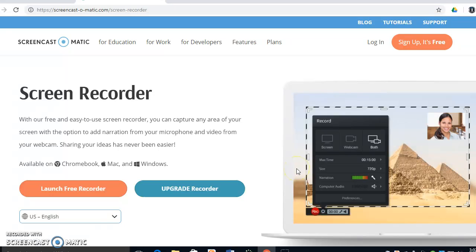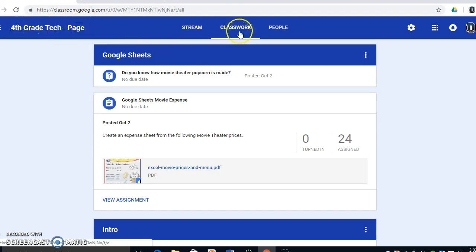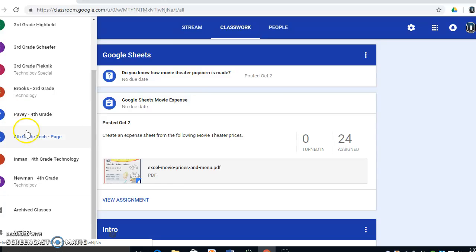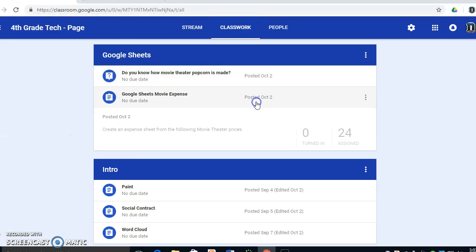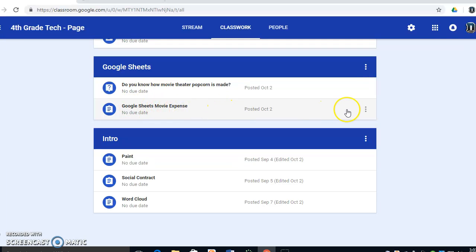Today we're going to be working on a short expense sheet in Google Sheets. So from your Google Classroom, remember I always want you to go to the classwork tab, and it kind of puts things in order by category. So here it is, Google Sheet movie expense.